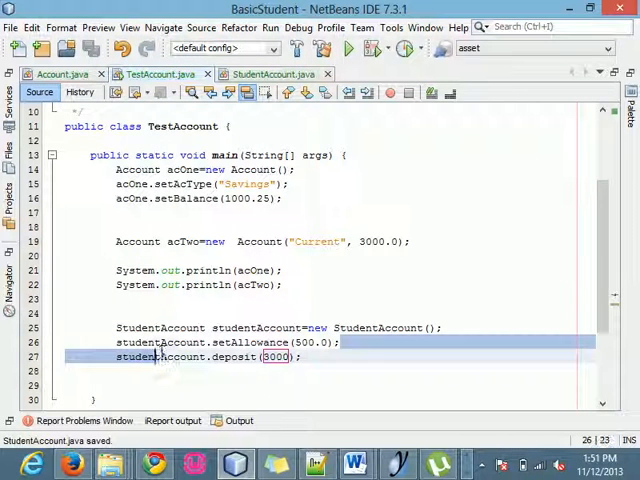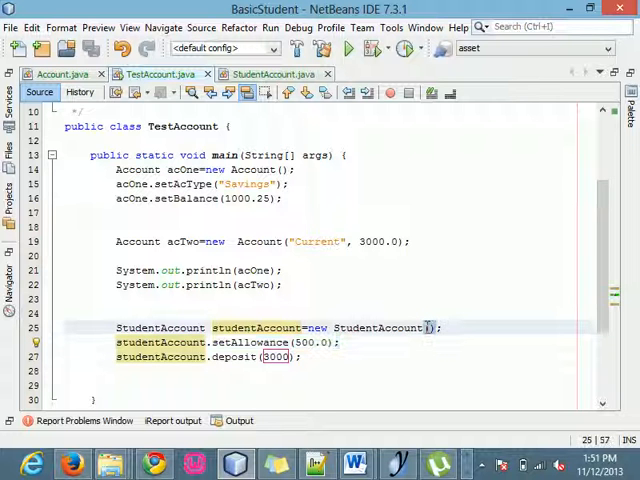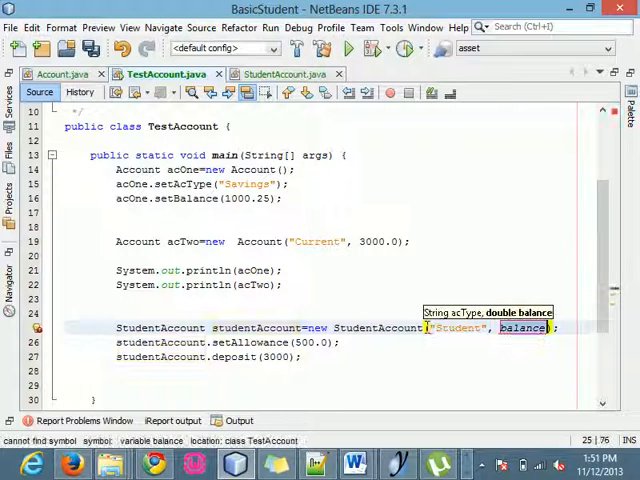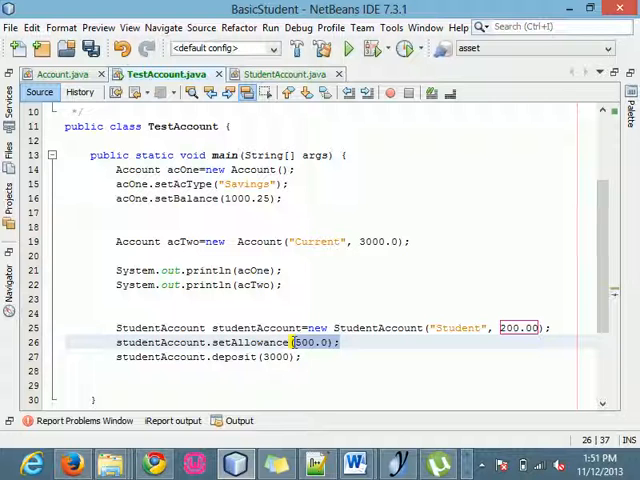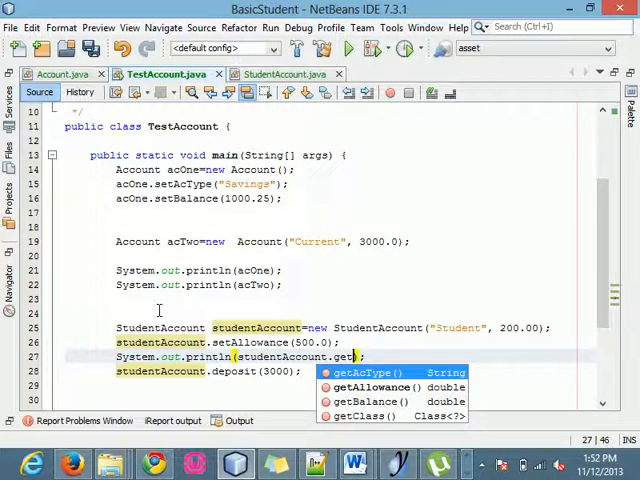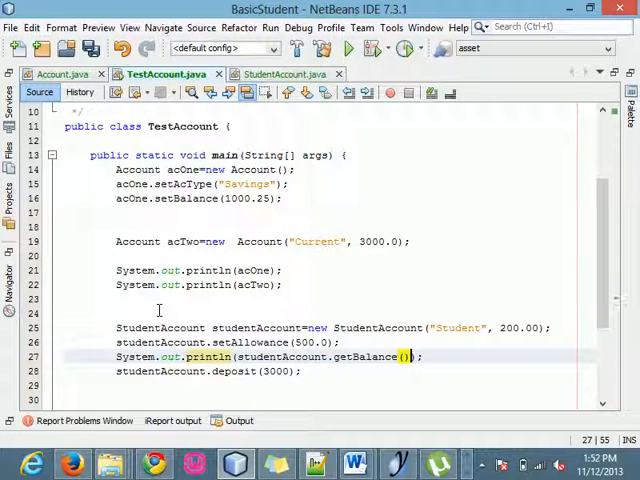Then here I'll set the allowance, but here I'll use the parameterized one. So the account type, student account. Then the balance, maybe 200 Ghana. Then I set allowance to 500. Then the student deposits this amount. But before this, I would like to know the balance of the student before I do the deposit. So SUT, then here I'll just say student dot get balance. So this one gets me the balance before I deposit.